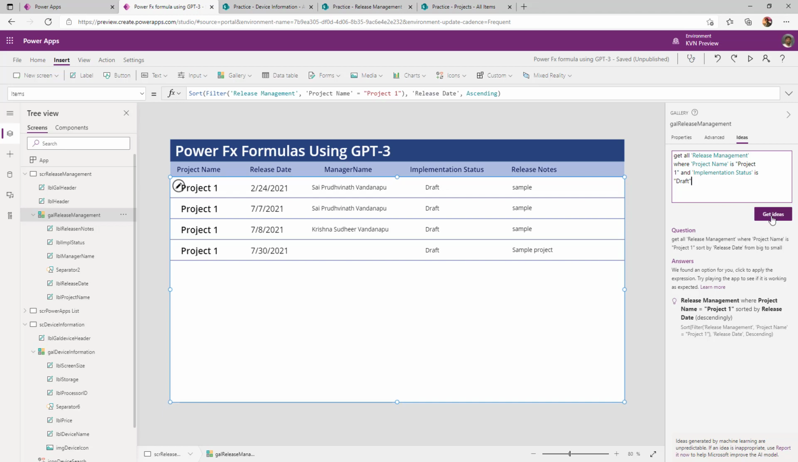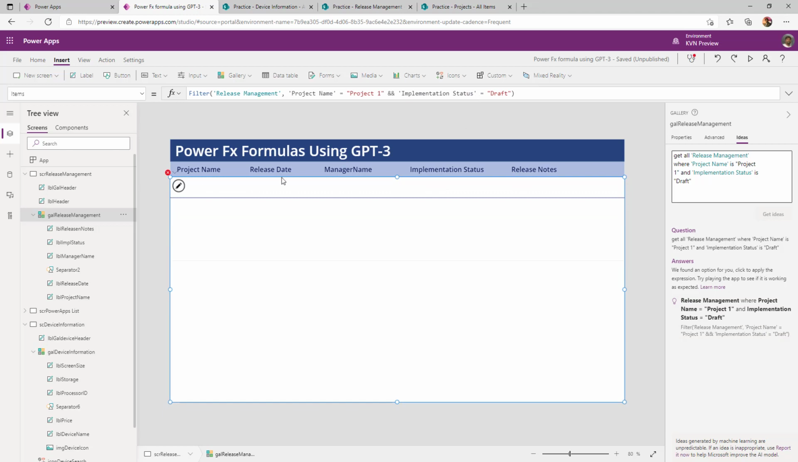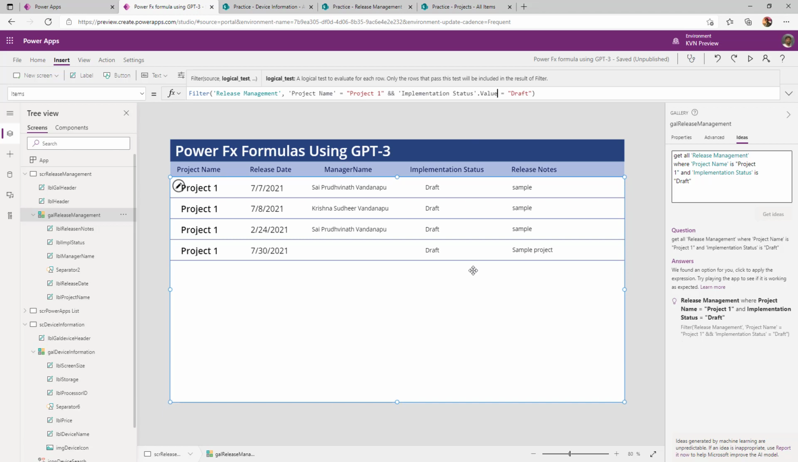Now when you say get ideas, the AI automatically understood that it is an AND clause the user wants to append to the filter statement. Now it added and implementation status as draft. When I click on that, it automatically applies. The reason I see an error is that implementation status is a choice column, so I have to say dot value. It automatically changes my filter.